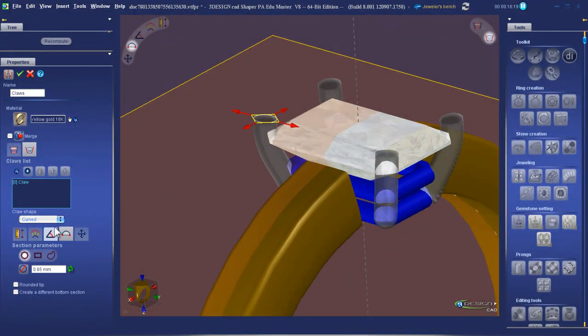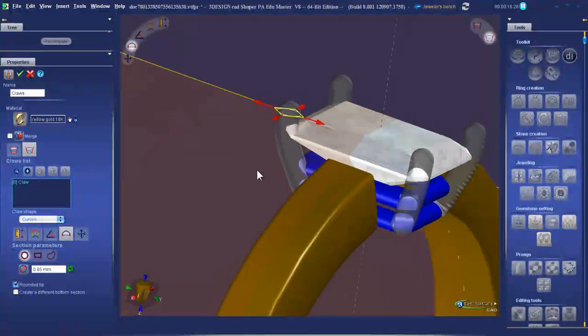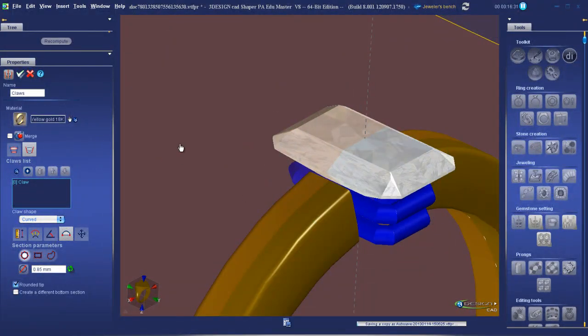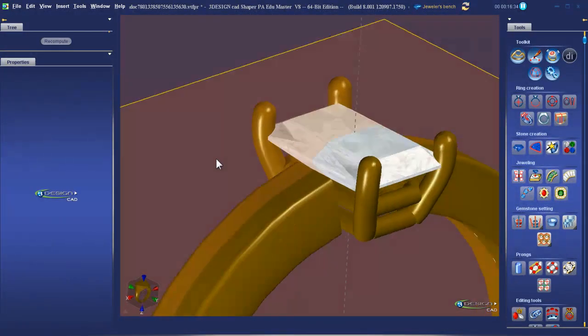I can go back to position, and I can also set rounded tips as well. Might not be a bad idea. Make some nice soft roundings on the shapes. And we'll call that good. And that gives us the basic claw setting here.